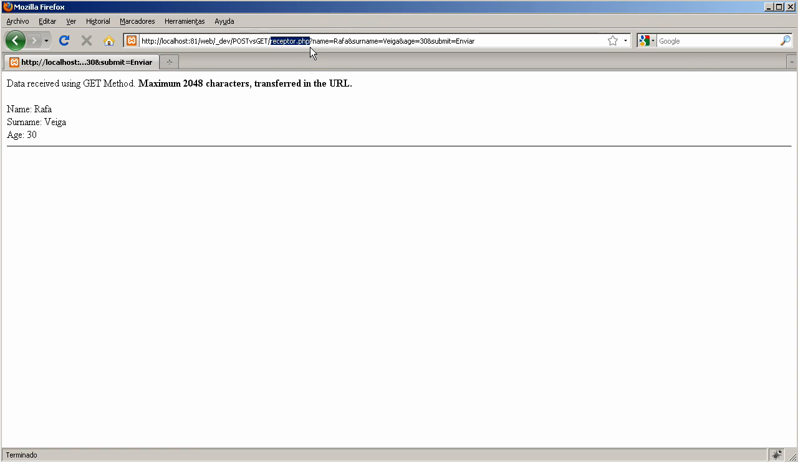So we have, in this case, the receptor.php page, question mark, and then a pair of data. Name is the name of the field, equal, and data. Ampersand, another pair. Surname, equal, and data. Ampersand, another pair. Age, equal, and data. Ampersand, and another pair, submit, equal, and data. Okay?